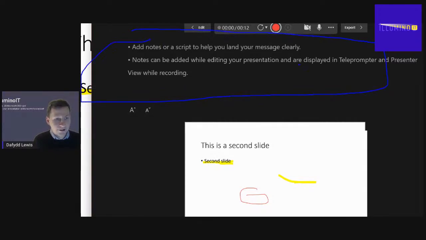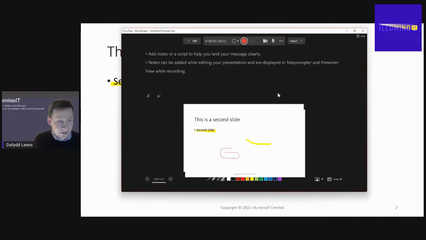Notes can be added while editing a presentation, displayed in the teleprompter and presenter views. So that's just a way of making sure you've got some notes in there. You know what you're going to talk about during your presentation, and it means that as you're presenting, you can read those, but the audience doesn't. Okay, so that's the new record functionality within Microsoft PowerPoint.